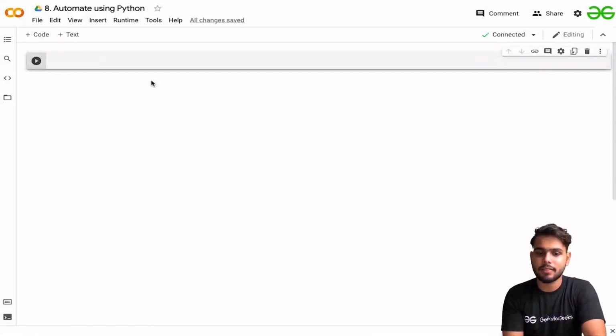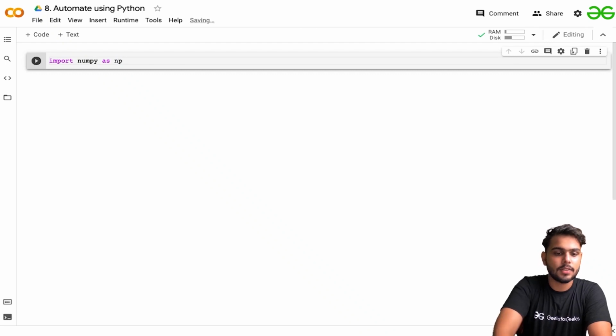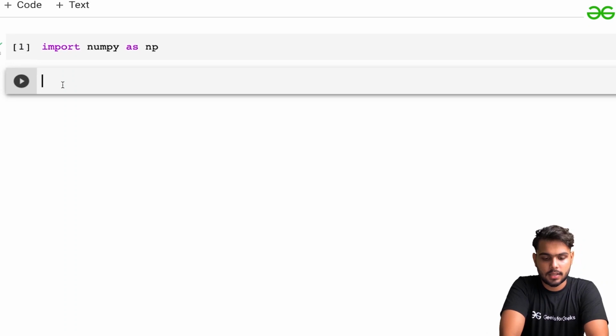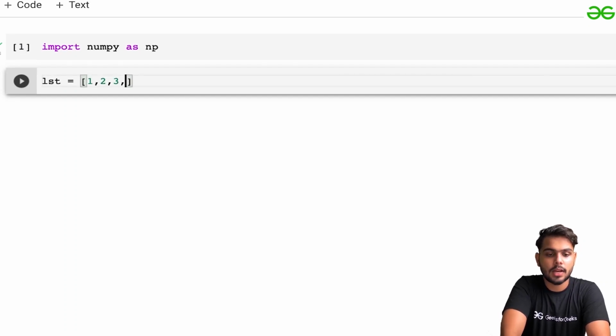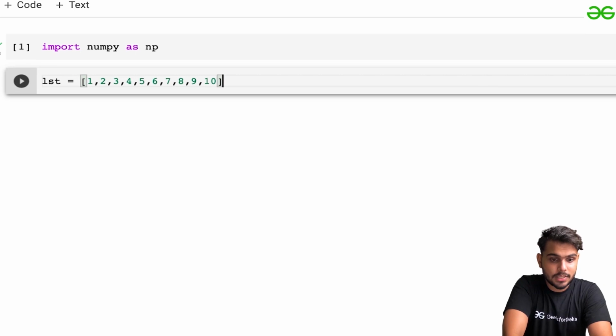Here you can see I've created a new notebook, and inside that I'm importing NumPy as np. After that I am going to create a list, and I'm defining some numbers here: 6, 7, 8, 9 and 10. These are the numbers that I have defined.